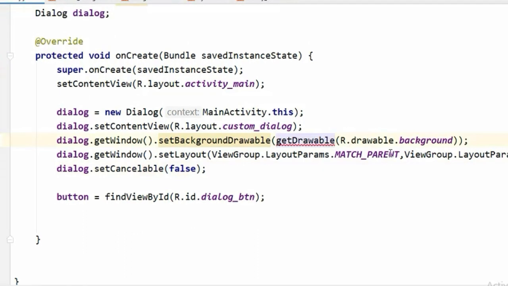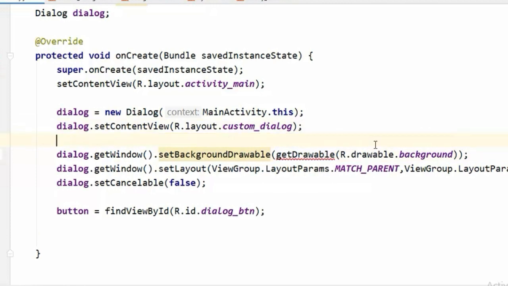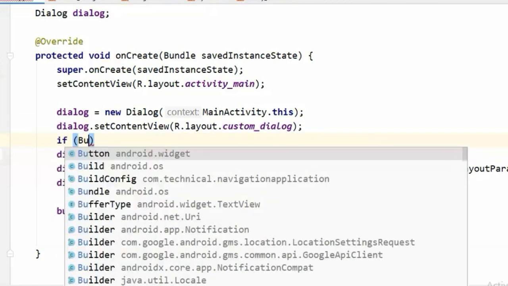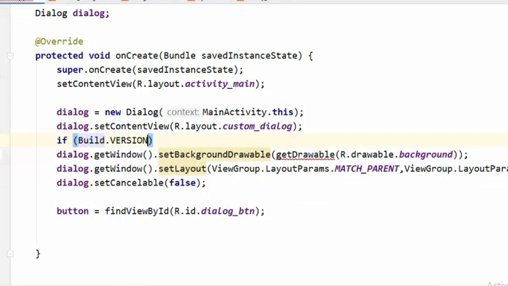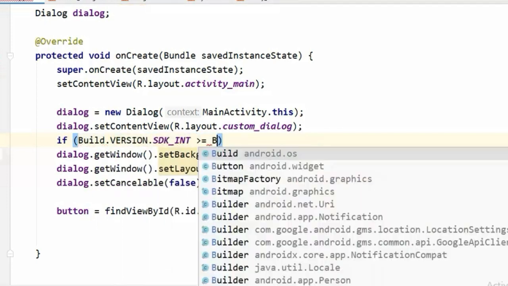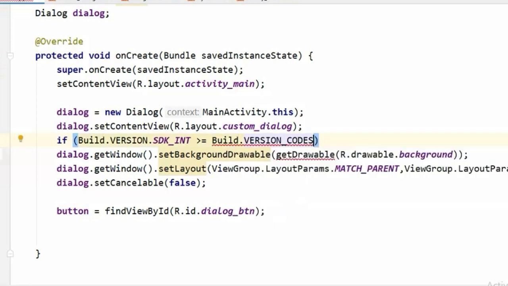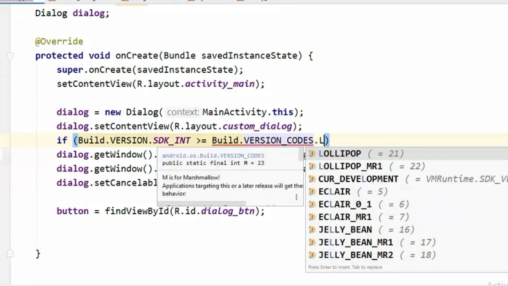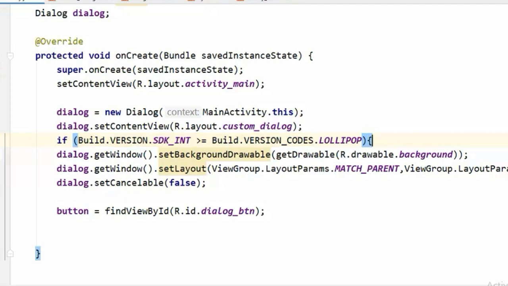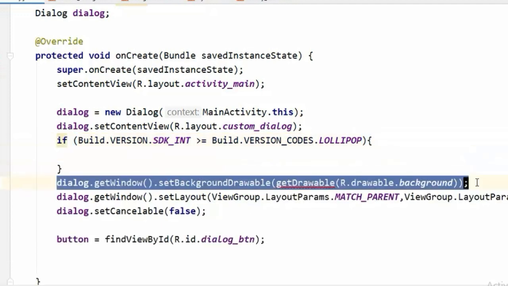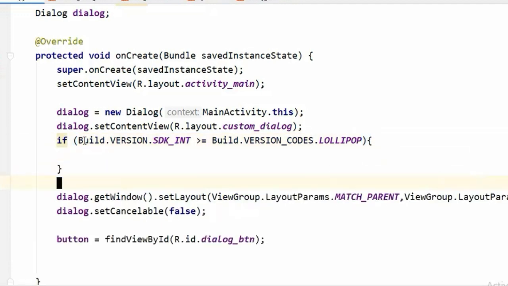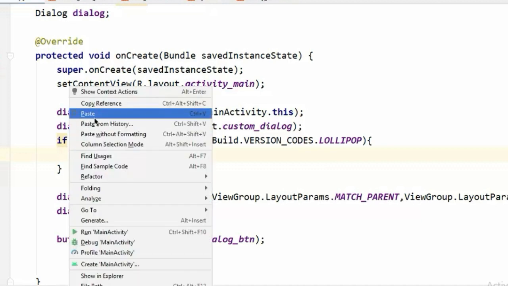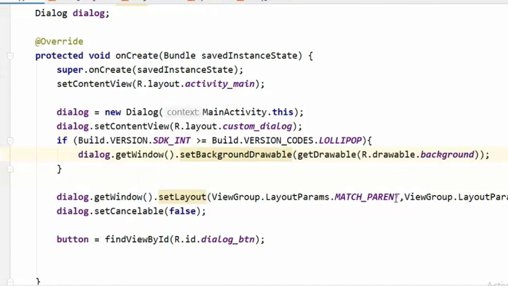Now if you see this error, that means background drawable is only available at API level 21. So we'll wrap it in an if statement. If Build.VERSION.SDK_INT is greater than or equal to Build.VERSION_CODES.LOLLIPOP, and we'll paste the statement inside the if, and the error is resolved now.